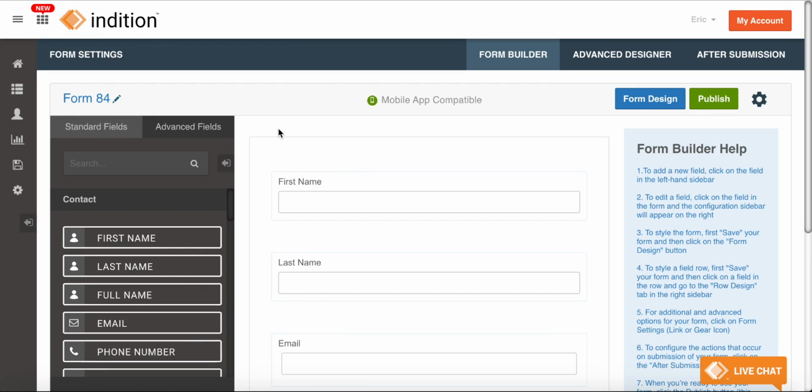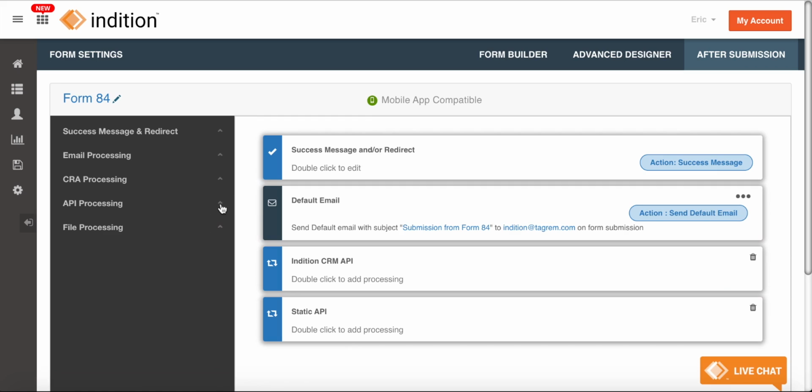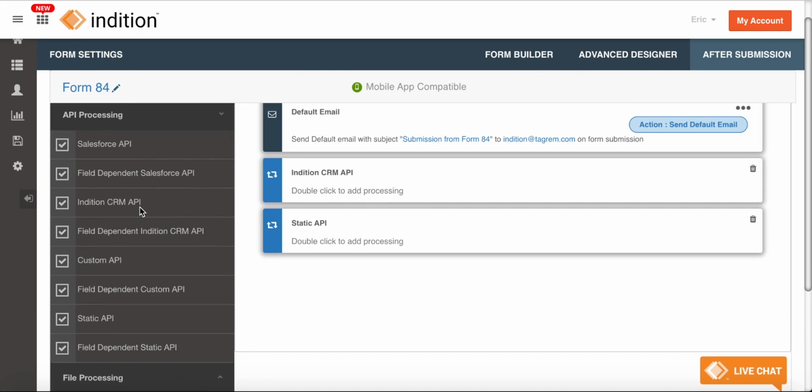Let's walk through API post-submission actions. Like other post-submission actions, we're going to set these actions up in the After Submission tab in the form builder here. And if your account allows, based on your subscription level, you will see this API processing option here. Expand that and you'll see the different API calls available for us to make after submission of the form.